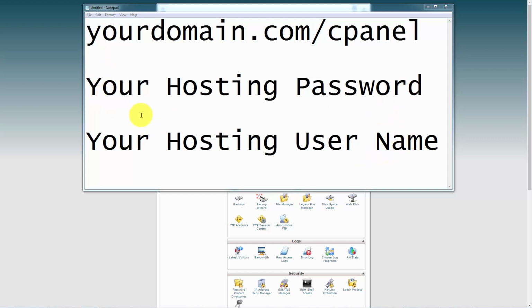Now, you'll then be prompted for a hosting password and a hosting username. You may have to get that information again from your host, and then once you have it, you want to enter that information into the login screen, and then you'll be brought to the cPanel screen, and I'll show you that right now.